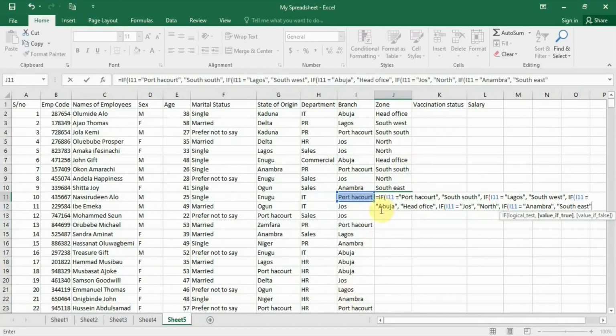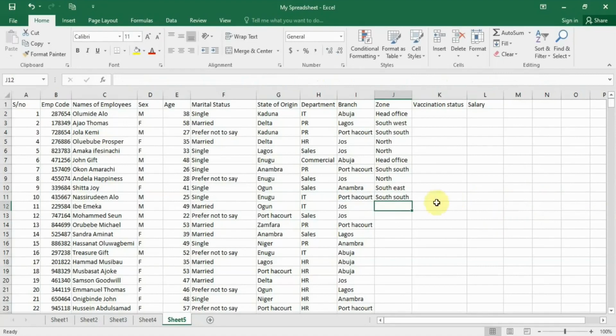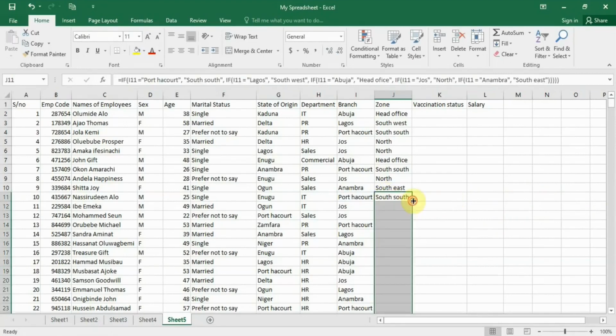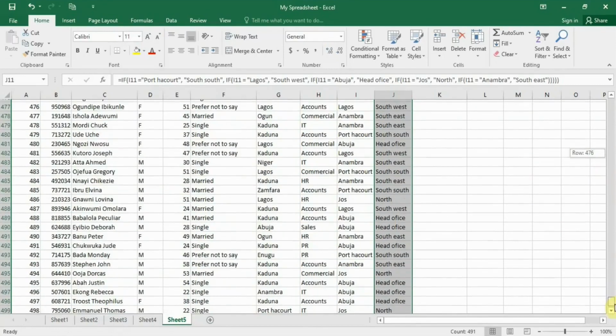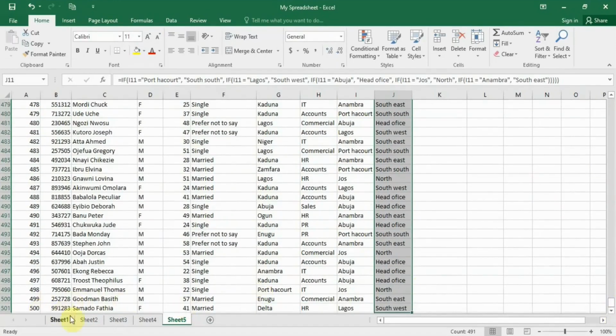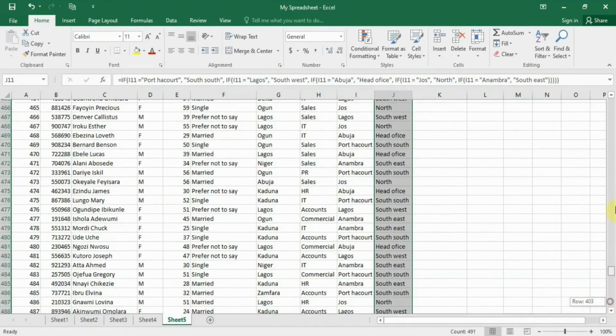But remember I say we open all these brackets but we never close them. 1, 2, 3, 4, 5 brackets. So we'll close all our brackets. 1, 2, 3, 4, 5. And then we'll press enter. South, and then we'll use the autofill handler. So you see Jos north, Port Harcourt south, Lagos southwest, Anambra southeast, Abuja head office, and we have them like that until it reach the end of our data, which is 500, serial number 500.